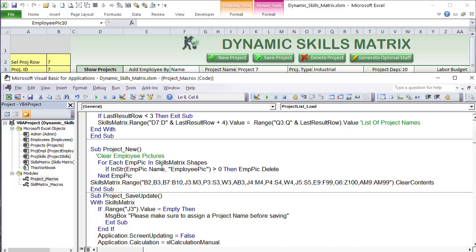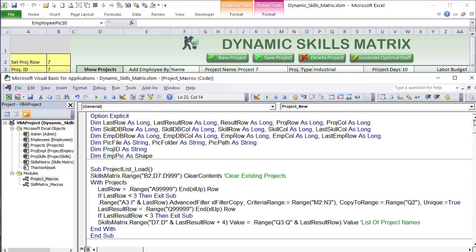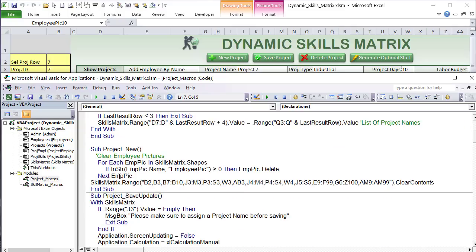Remember, we've defined employee picture as a shape already. We know it's a shape because we've dimensioned it up here, employee pick as a shape. Once we've done that, we can loop through every single picture in that sheet. So for each employee picture in the skills matrix shapes, we're calling out the sheet here and all the shapes in that sheet. We check each one: if the name of the shape contains the words employee picture, using the InStr command, if that's greater than 0, that means the employee picture was found, then we can delete that shape.